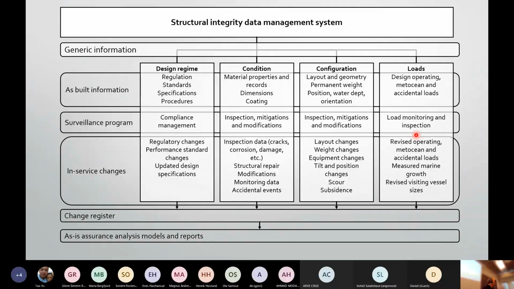For example, on an offshore structure, if the marine growth has become extensive, then the loads will have changed. And then in service changes around the design regime, we will need to have a register of all regulatory changes, the standard changes, and an updated design specification if the owner makes things like that.